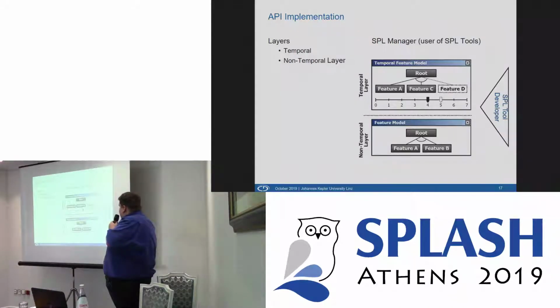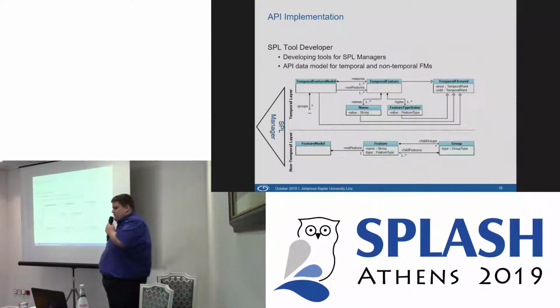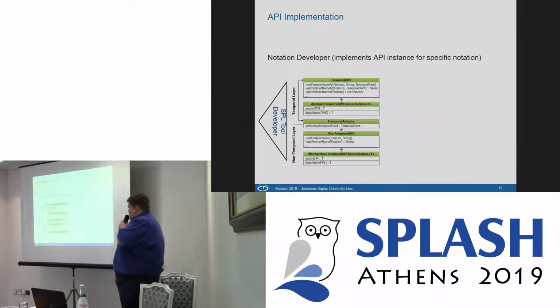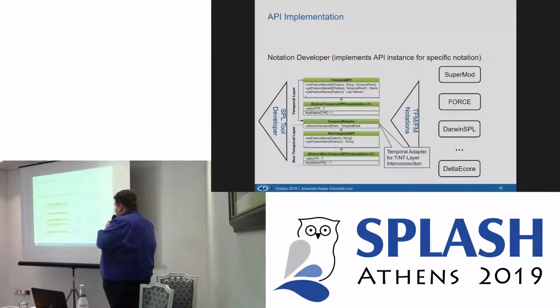And our SPL developers, so the people developing tools, are just working on the data model of our API, which has a version which is non-temporal and a part which is temporal. And the point where they are joining is the notion. So this is the core of our API, more or less. There you create the specific notion instances for each of these different implementations we presented before.